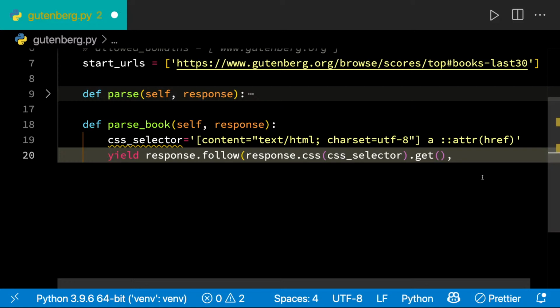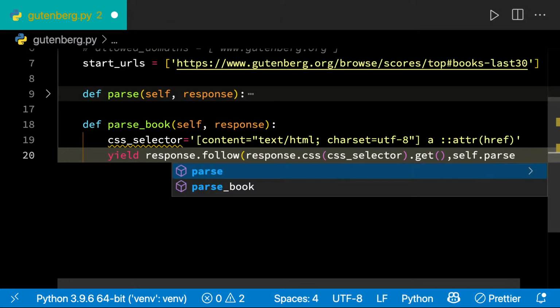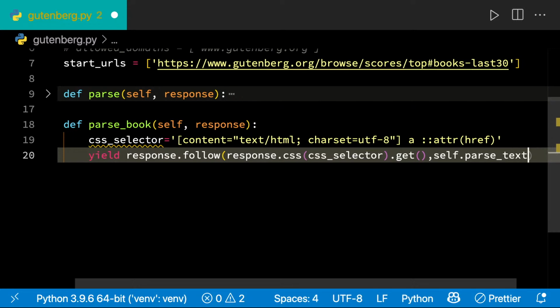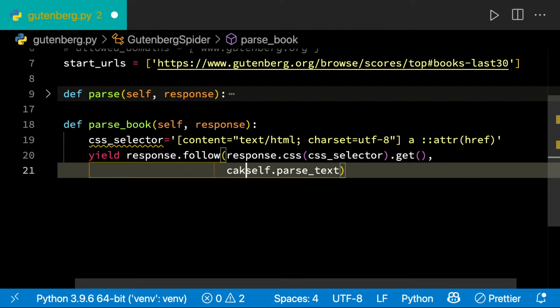Anyway, so let's use response.follow, CSS selector and get, and self.parse_text, which is a good name, as Copilot is suggesting. So let's use that. So this is going to be the callback.